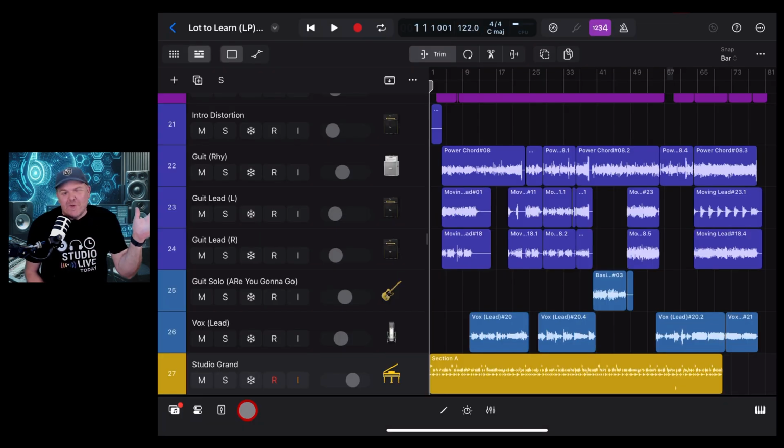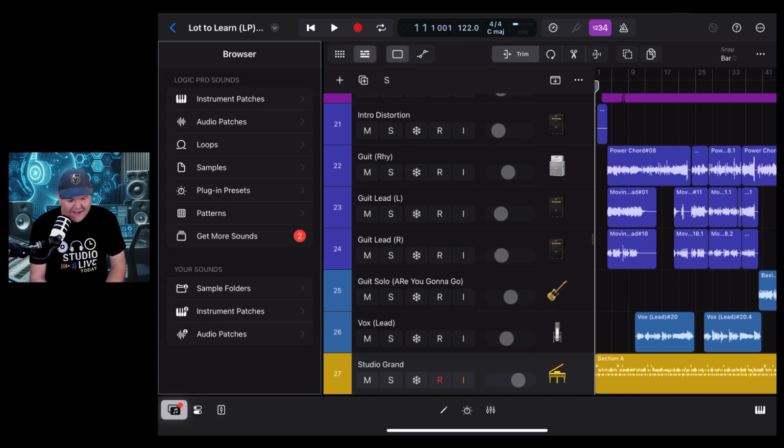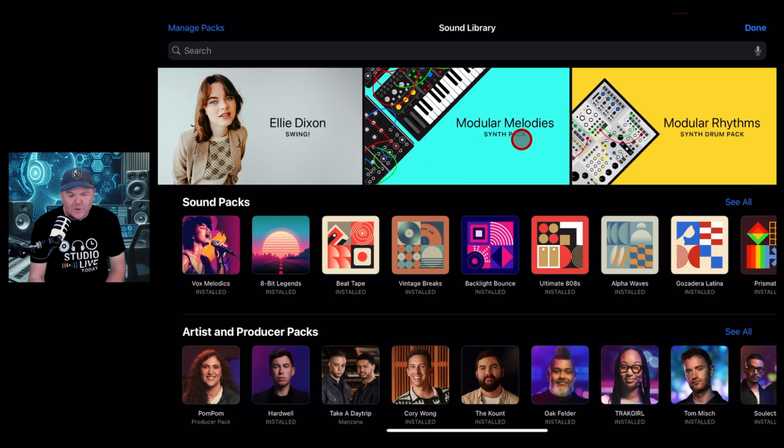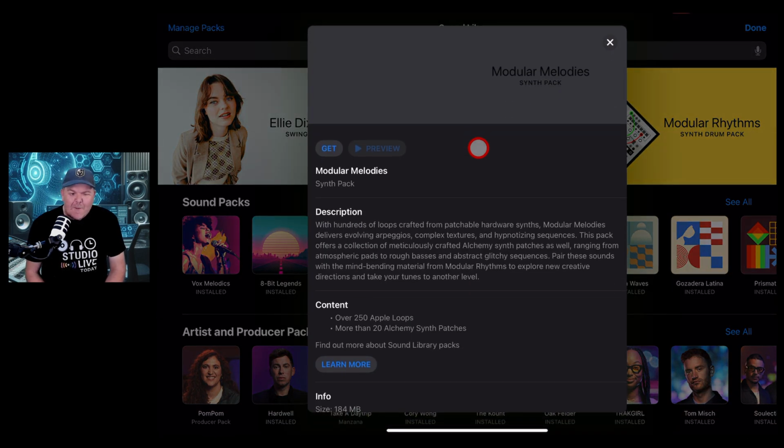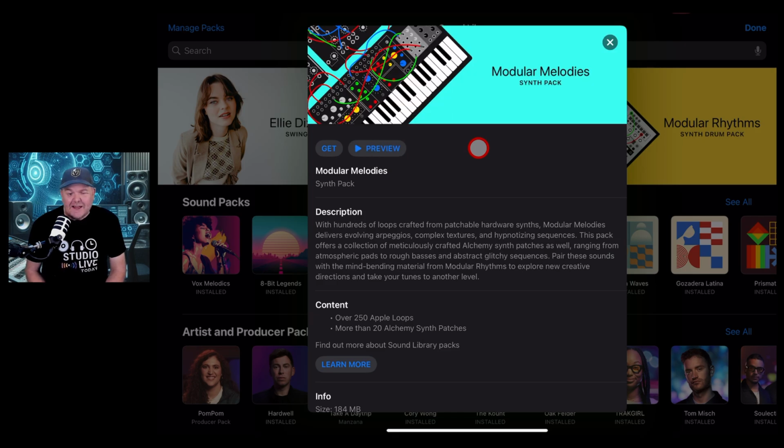And last but by no means least, what would a Logic Pro update be without a new sound pack? So if we tap over here in our library and tap on Get More Sounds, you'll see that we have this one, the Modular Melodies Synth Pack. If you loved the Modular Rhythms Drum Pack, you're going to really dig this one. We've got over 250 Apple loops and more than 20 Alchemy Synth patches as well. Let's take a listen to the preview.